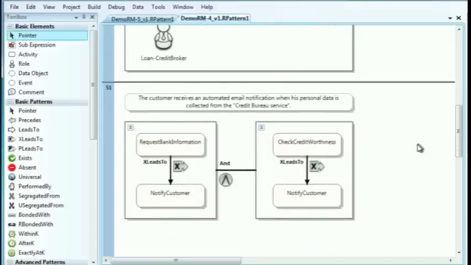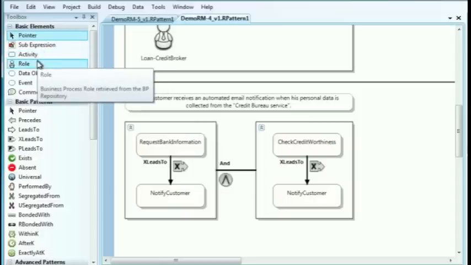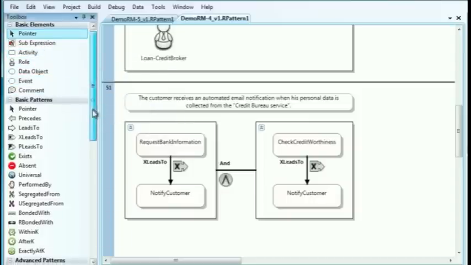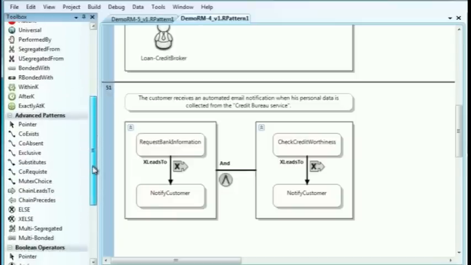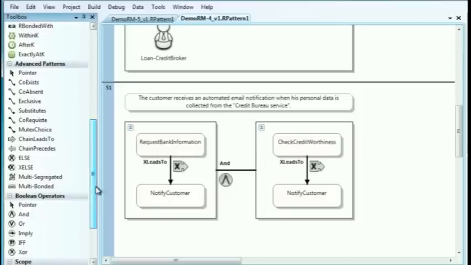The Rule Modeler typically has a canvas that you can build your expressions on, and the toolbox that shows the elements that you can use to design expressions. We have basic process elements like roles and activities. We have patterns, basic patterns, and advanced patterns. We also have Boolean operators to connect multiple expressions to address more complex controls and requirements.